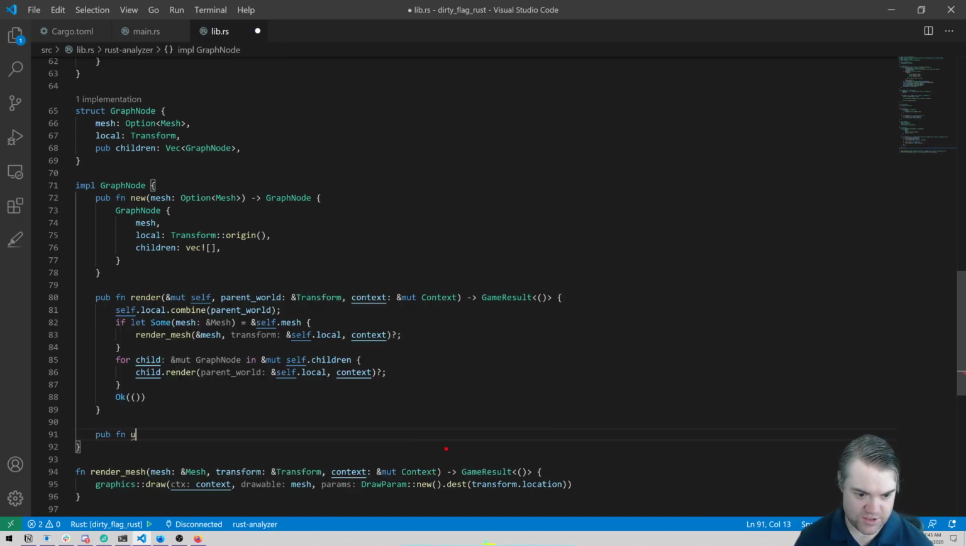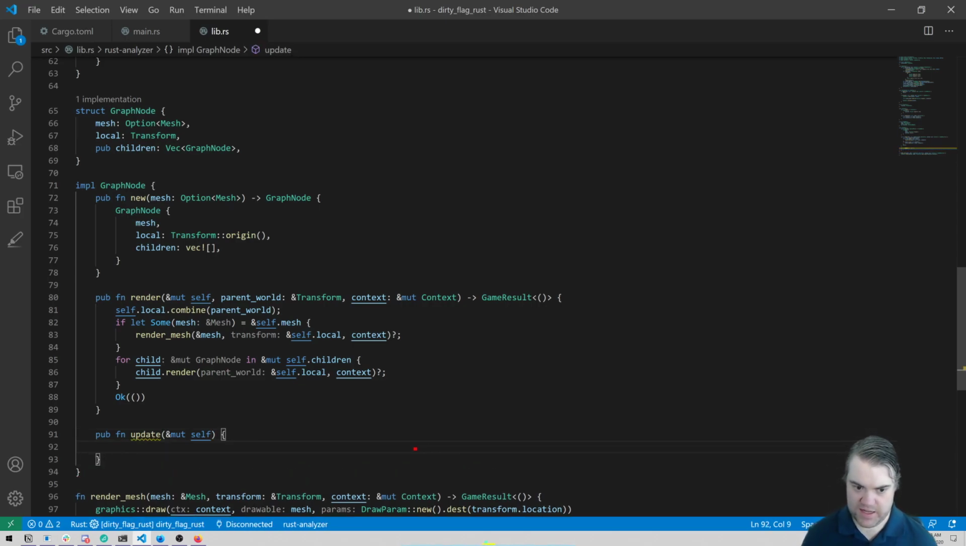So pub function update, which takes a mutable reference to self. Let's say I just want to move everything down and to the right. I don't want to move the scene, right? I only want to move the rocket. I only want to move the rocket. I don't want to move the parent scene. How would I?